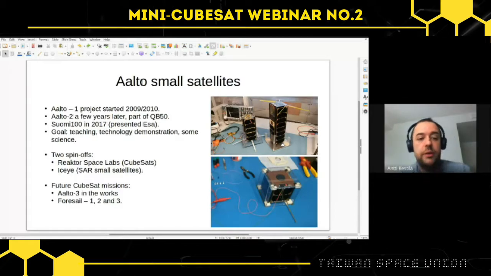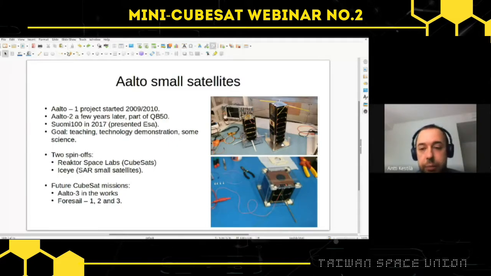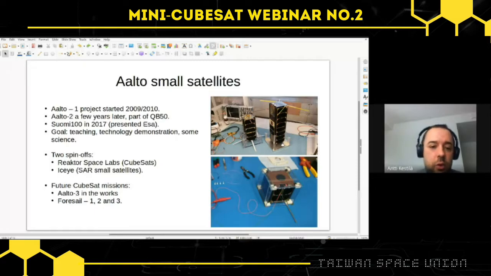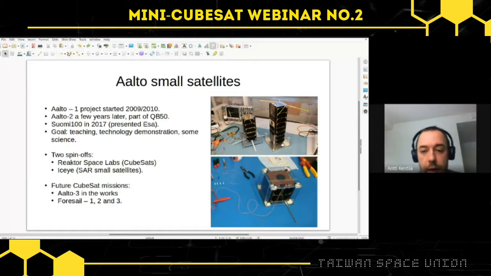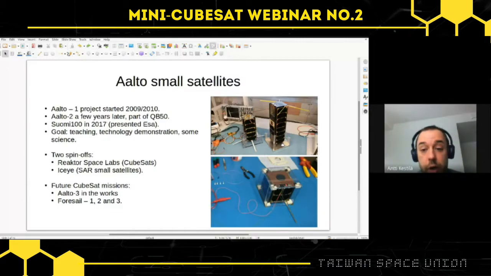As it's a university, we wanted to teach students what a space project is, how you can build a satellite, test it, design it, and so on. There were a lot of technology demonstration goals as well. We had a lot of payloads that were built either by us or by partner institutes. And we also tried some science, especially with the Suomi 100 satellite.